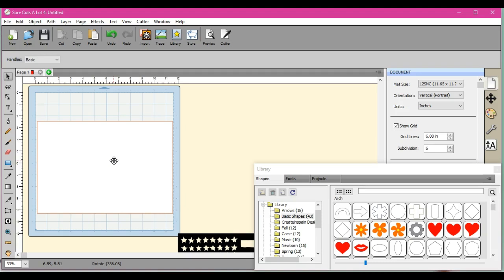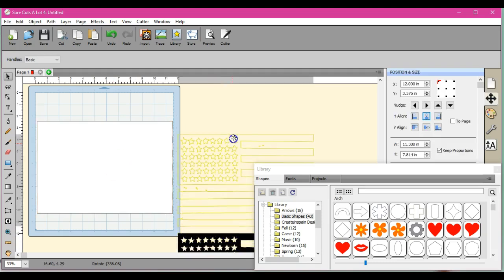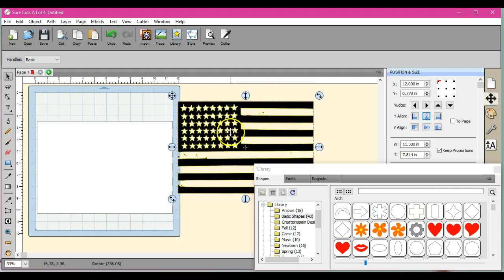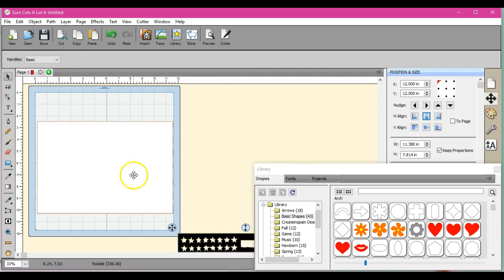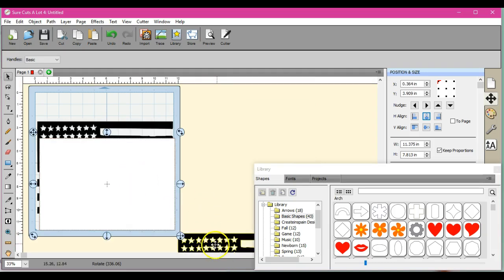Okay, somebody had a question about how to make a waving flag file. This is a flag that I had used in another video about tracing. So I've traced it in, okay. I've made the duplicate so that I can get the negative, the white parts, okay.